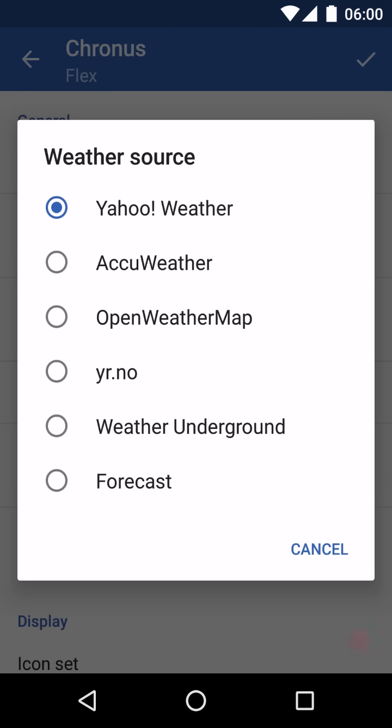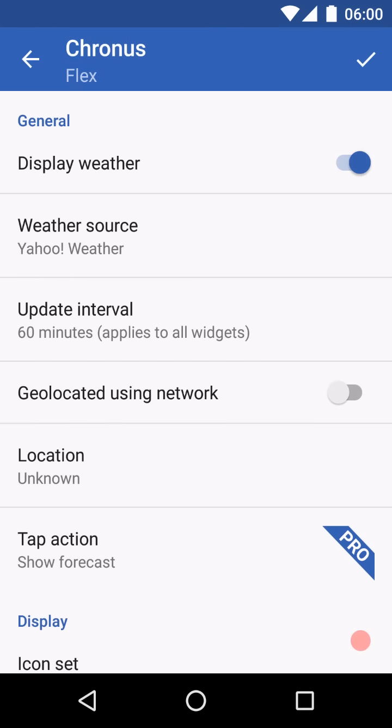Weather sources, there are a multitude of weather sources available. Some of them require a private API key, and you can sign up for those on their websites. For example, Forecast.io and Weather Underground both require an API key. AccuWeather has very limited support, so we would recommend you actually not use AccuWeather because you won't get all the functionality of Chronus. I'm going to stick with Yahoo for now.